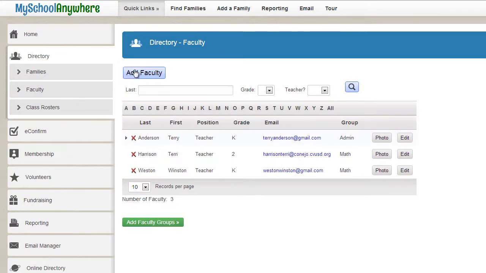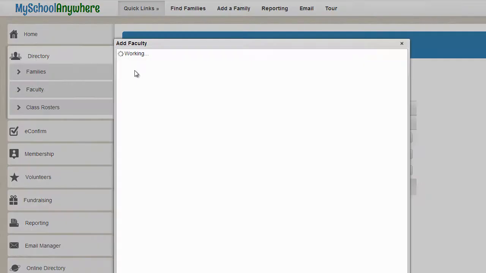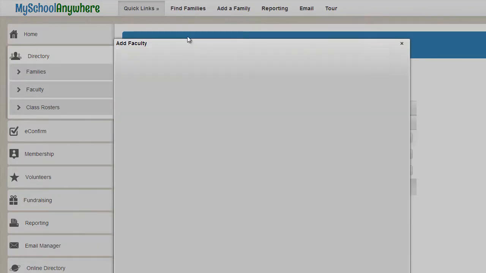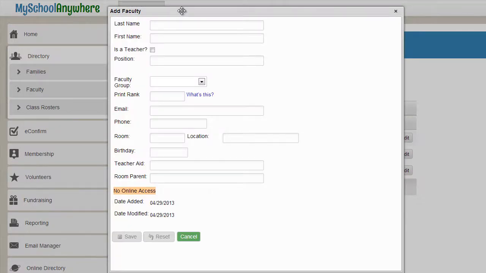To add a faculty, you click the Add Faculty button and you'll get a pop-up window. Let me scooch that up to make sure you can see the whole thing. I'm going to add a last name and a first name, and notice when I start entering data, the Save button becomes active.